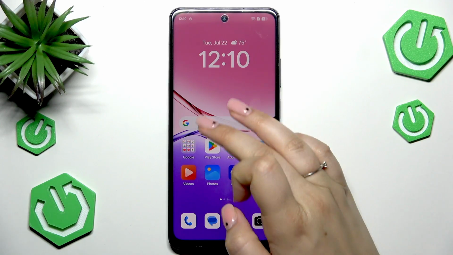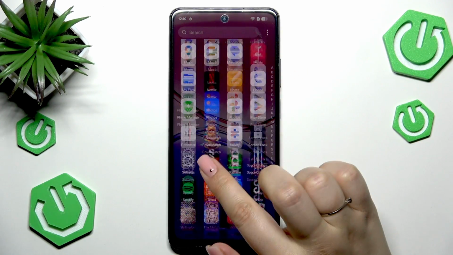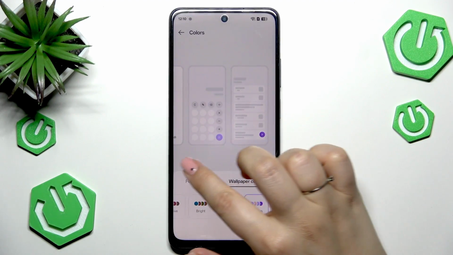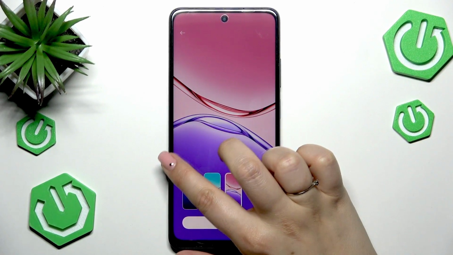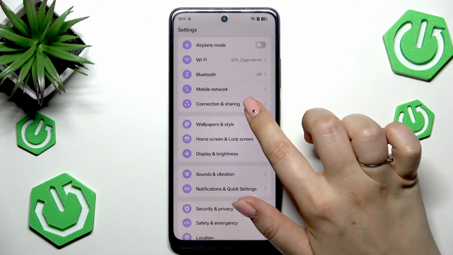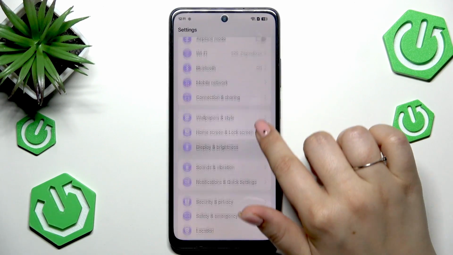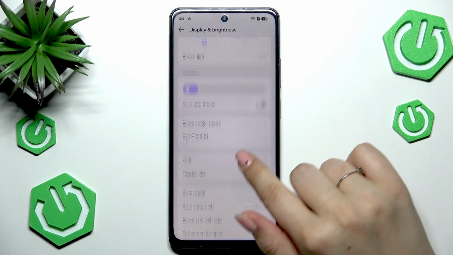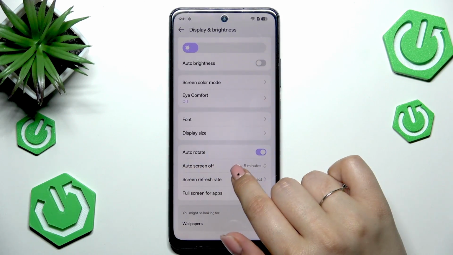Alright, so let's begin with finding and opening the settings. So let's find and open them. And here, let me go back quickly. And here in this general list, we have to scroll and find the option display and brightness. Here we have to scroll and find the option auto screen off.